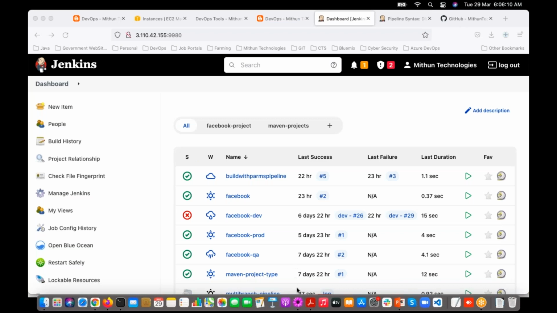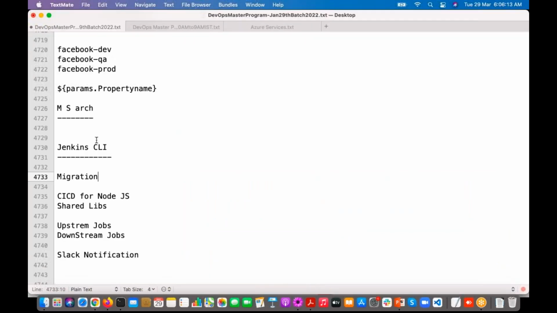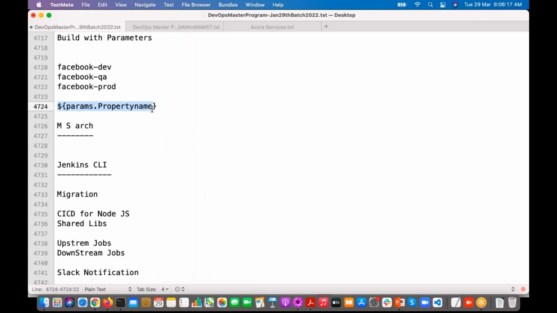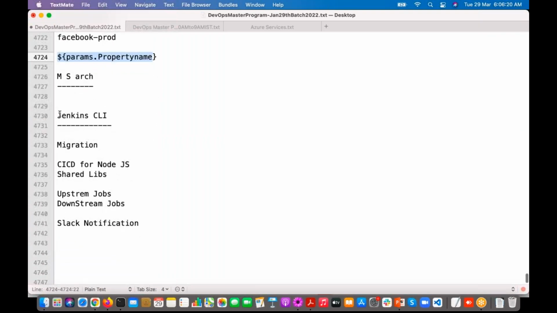Okay, so in yesterday's session, we discussed the master-slave architecture and build with parameters. Today we are going to discuss Jenkins CLI. So what is the use of Jenkins CLI? Why do we need to use this Jenkins CLI?